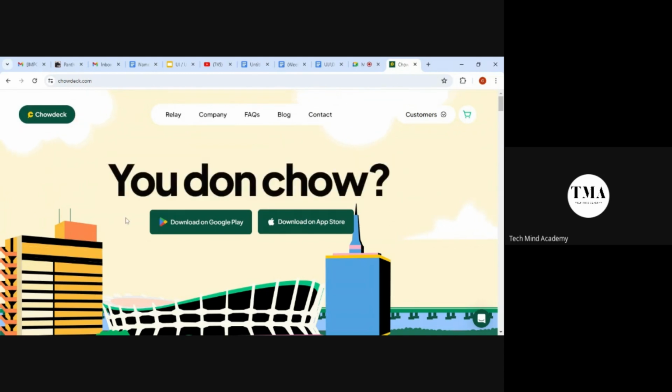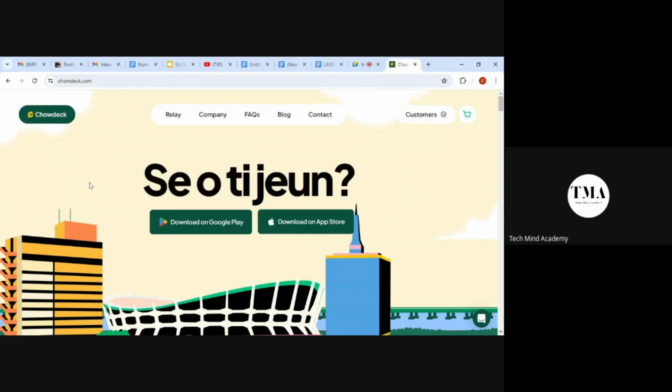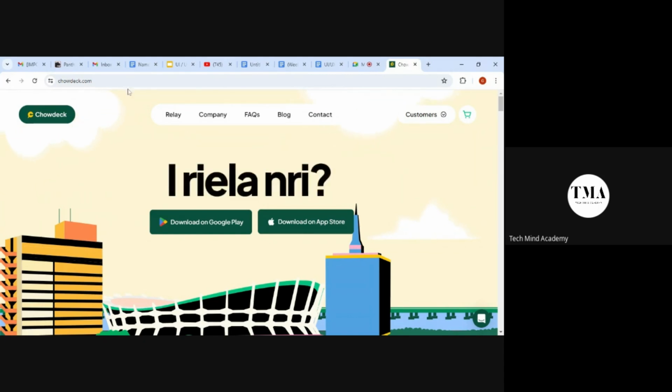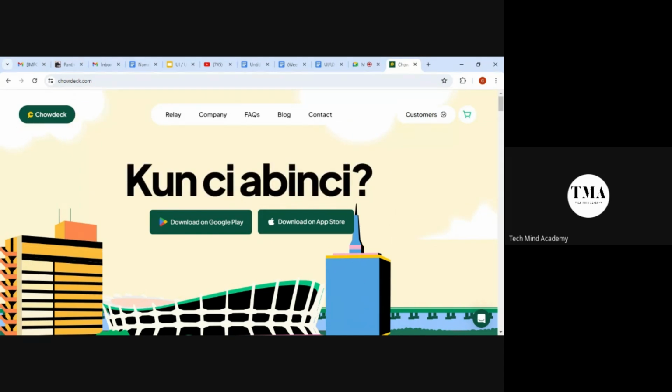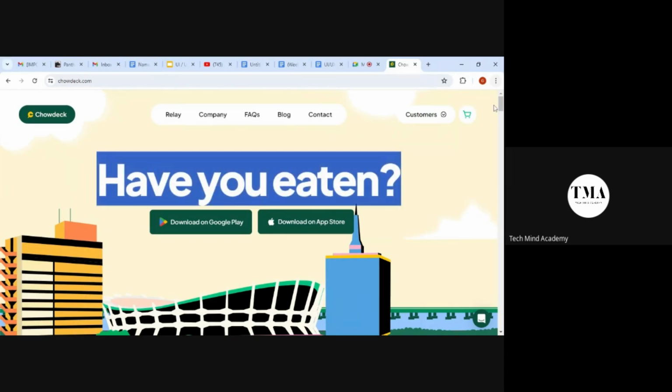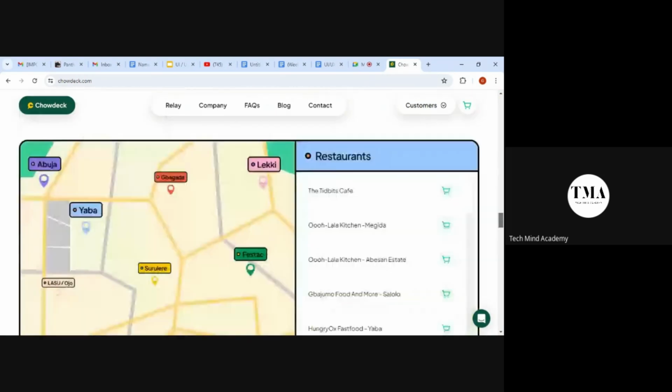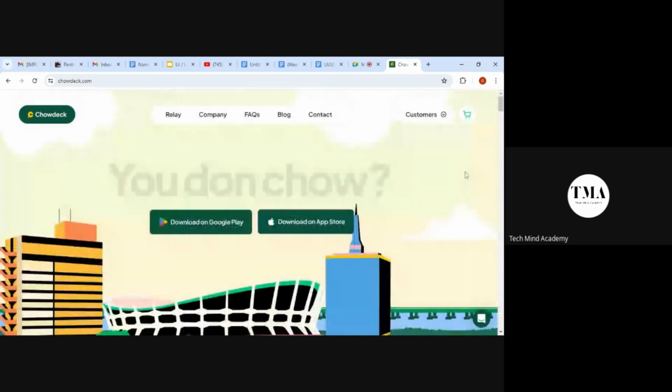So you can see that Chowdeck, for those in Nigeria, is a place you can order food from home. It's just like those of us here in the UK, Uber Eats, Just Eat, and things like that. Now, your hero section is the first thing you see when you land on a page, the first thing the user will see before they have to scroll down to see other things. This is called a hero section.